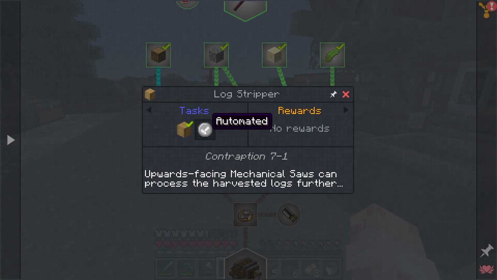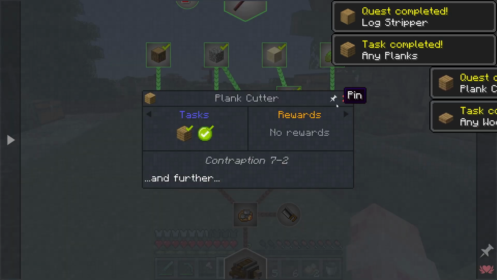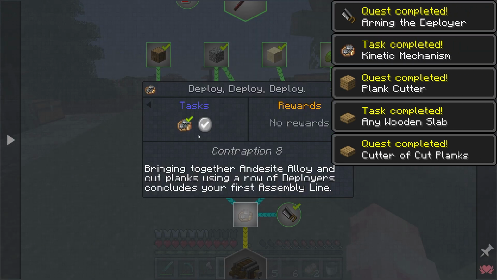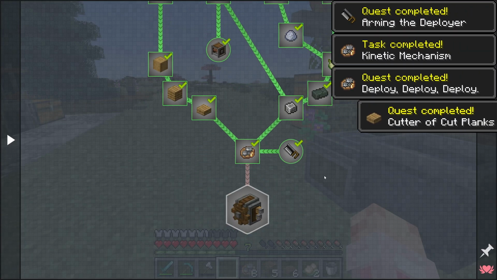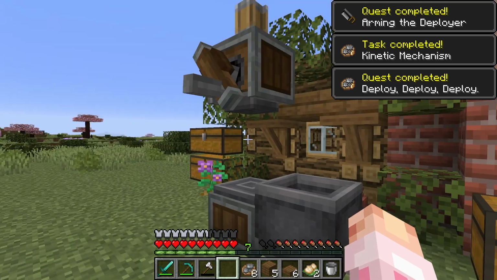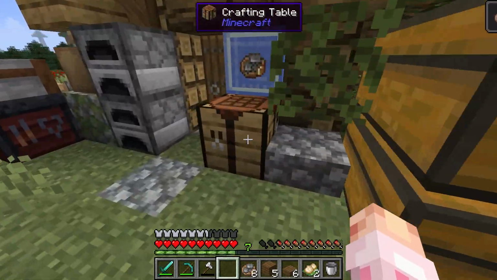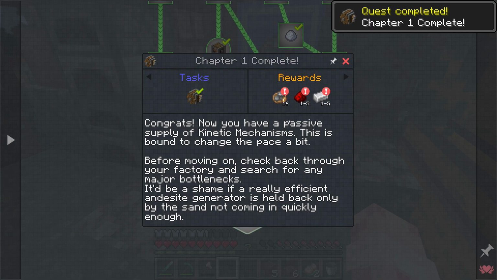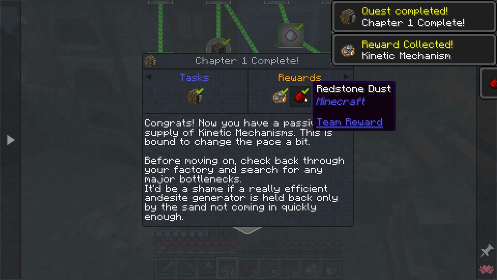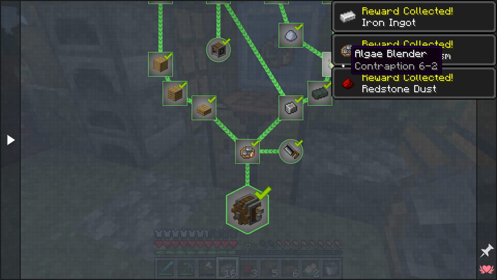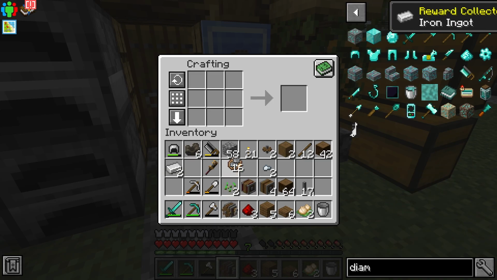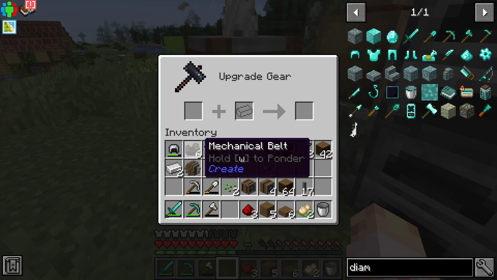But as hard to believe as it is, that's automated. That's done. And that's automated. All I have to do is hold an andesite machine, and we'll have completed the entirety of Chapter 1. Boop. Yes! We get kinetic mechanisms, a little bit of redstone, and a little bit of iron. And there we go. The first chapter of Create, Above and Beyond, we're finally done with.